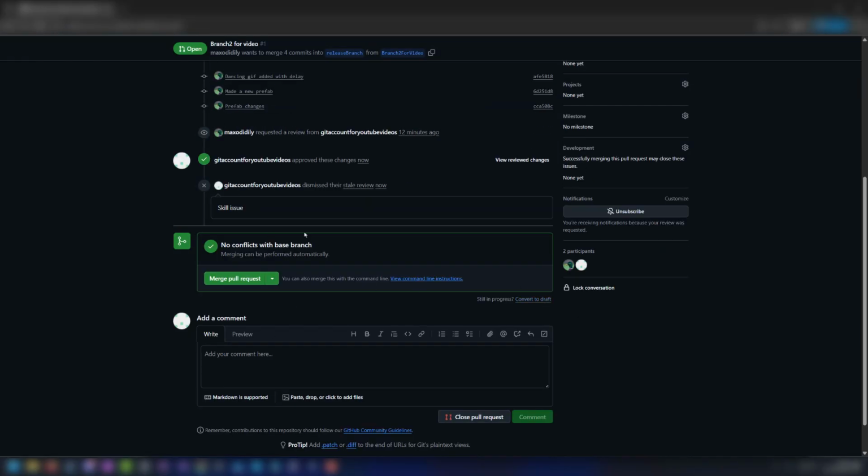And your review will be gone, and in the history, you will see so-and-so dismissed their review and also gave the reason. And if your repo requires an approval before you can merge, this will mean you can no longer make the merge. And that's it for how you can undo an approval for a pull request on GitHub.